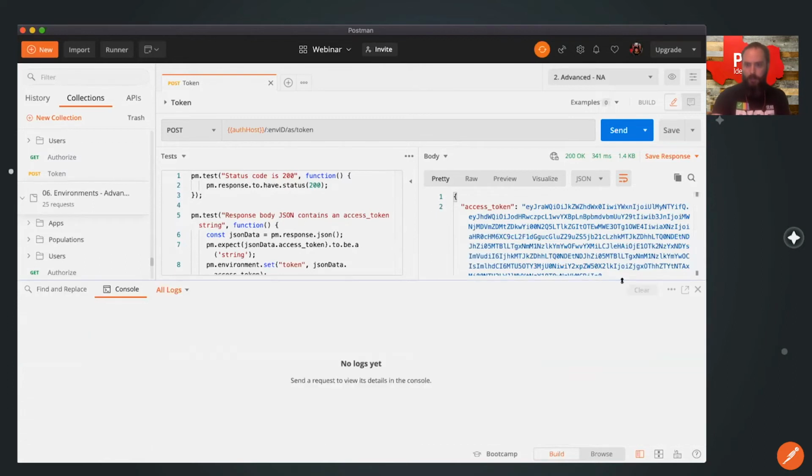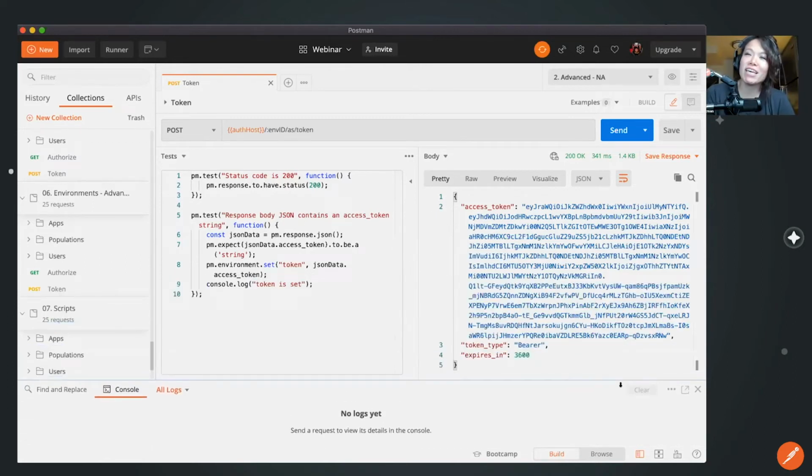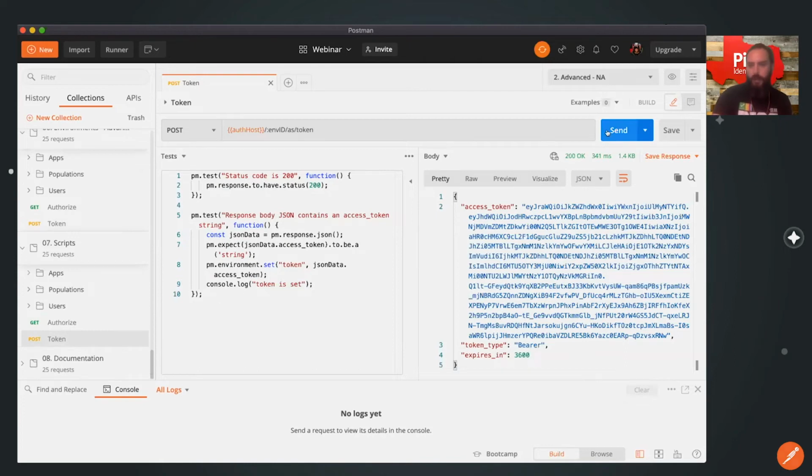Wait, did you just replace all of those individual requests with scripts by adding scripts? Kind of. I'm going to walk through the whole scenario, and it's going to hopefully clear things up.